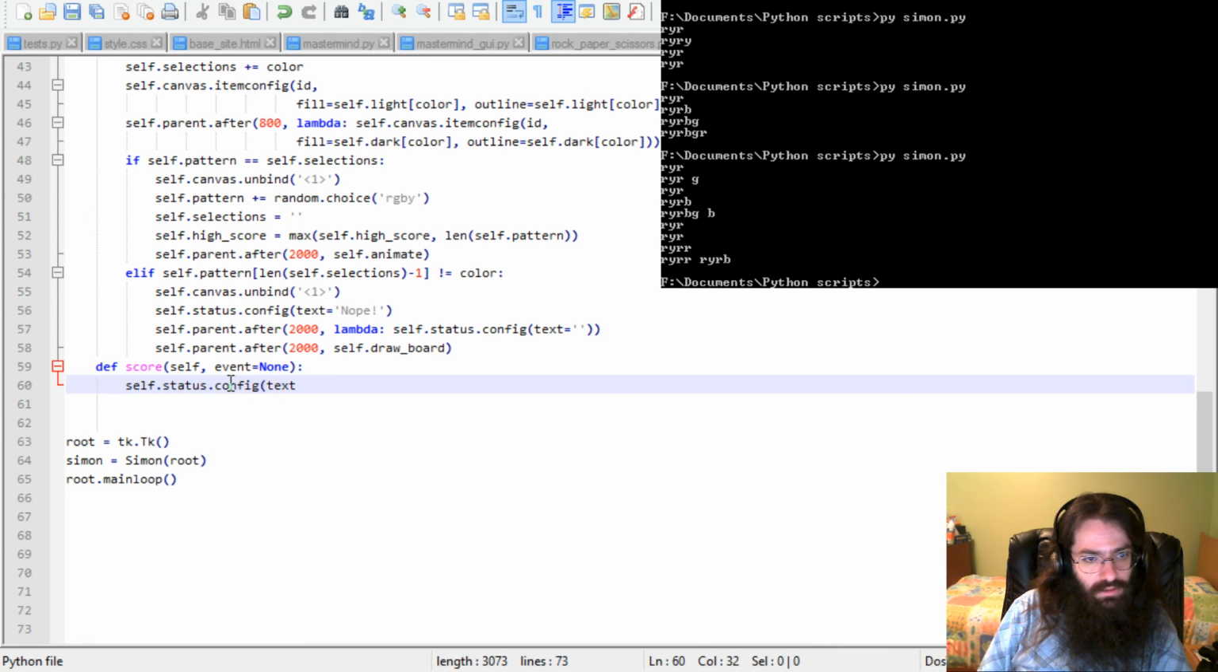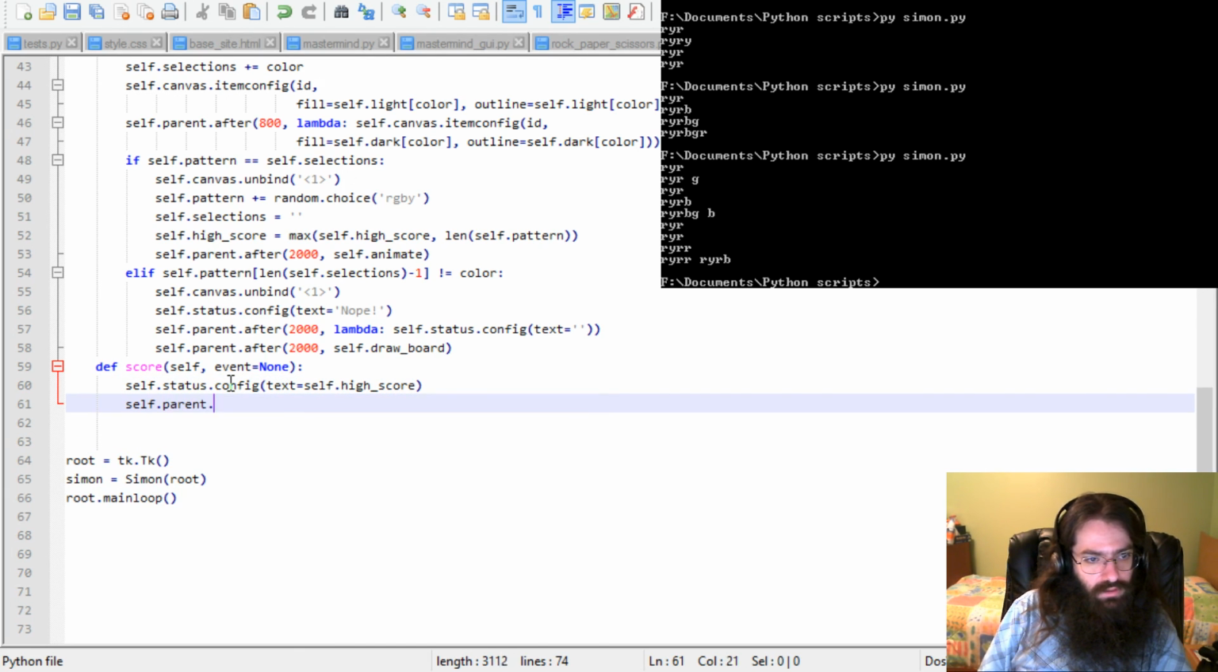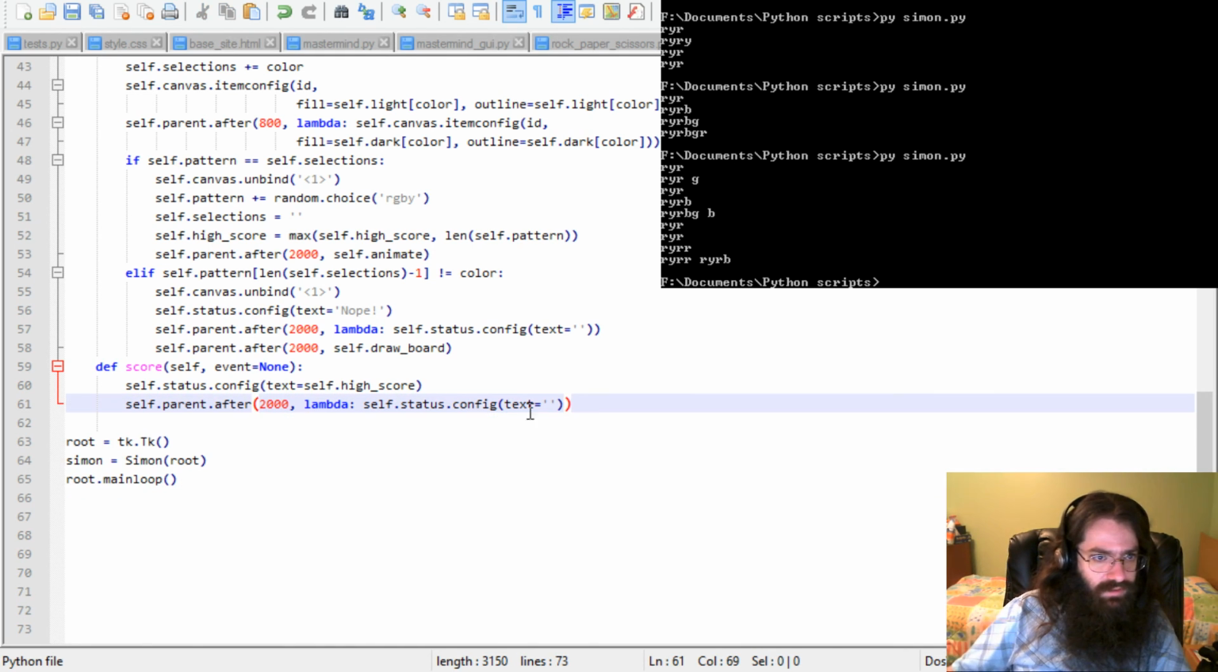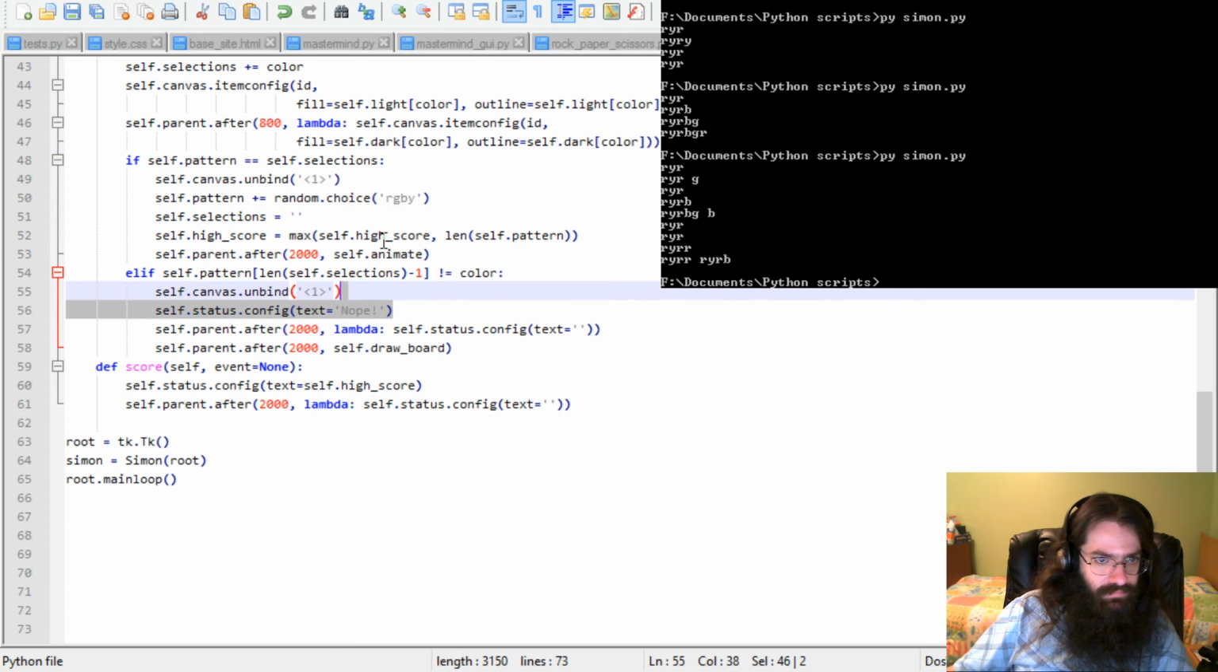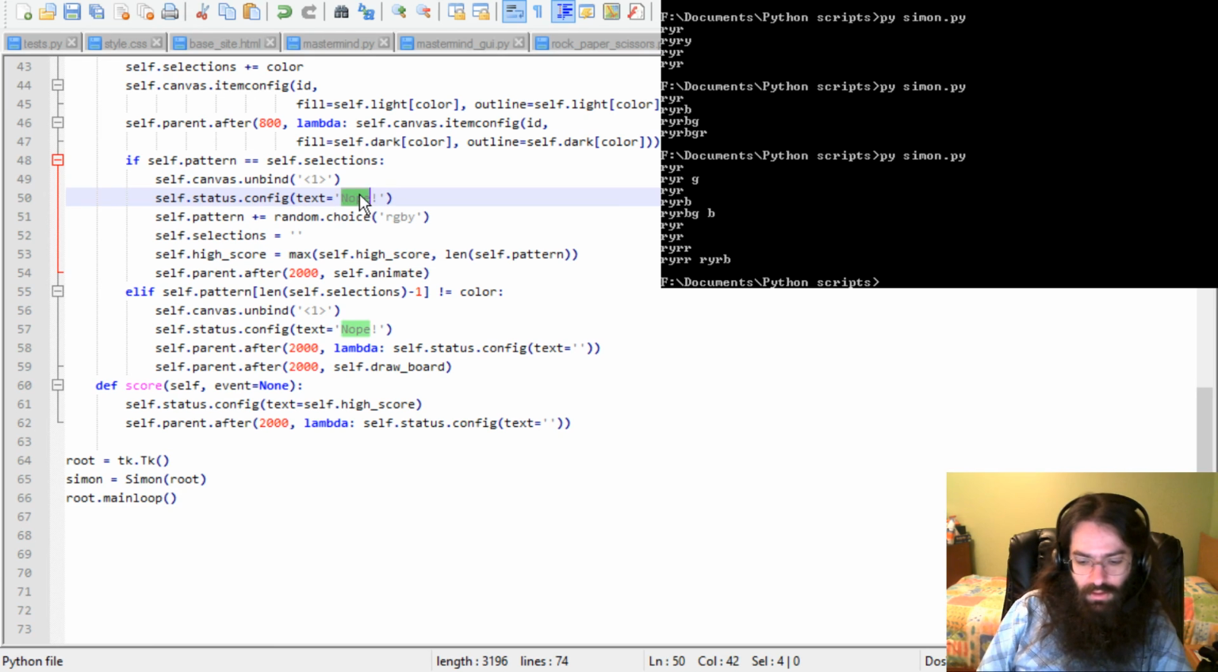Self.status.config text equals self.highscore. self.parent.after 3. Let's just, let's remove it for other messages. 2000, self.lambda self.status.config text is nothing. And when you get something right, it should say something nice. Right.